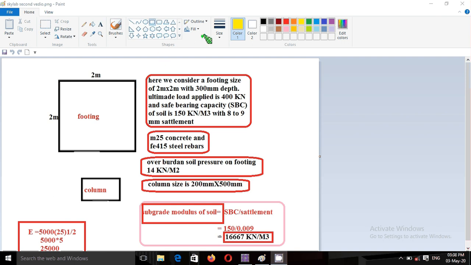As you can see on the screen, this is the plan of our isolated footing and this is the column which overlays on the footing. The column is coming at the center of this footing. This is your column, and this column overlays on that portion. So this is your footing and we are going to design it.